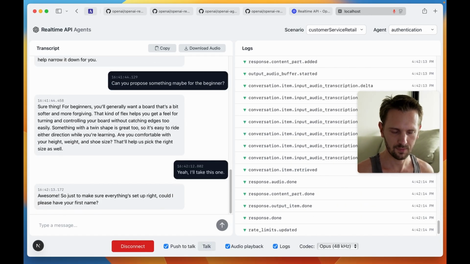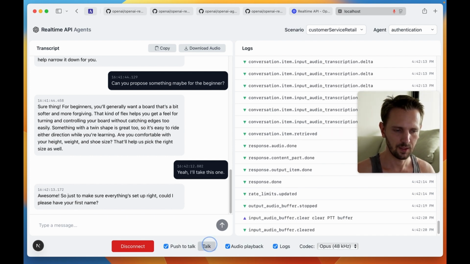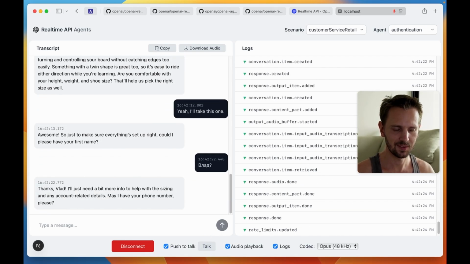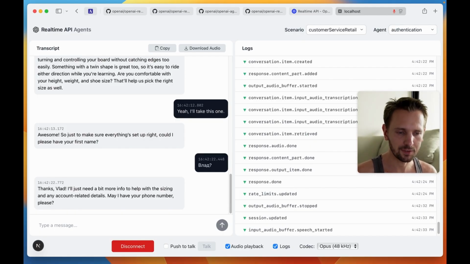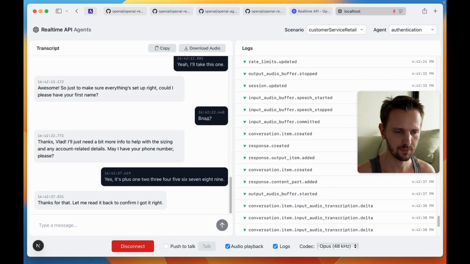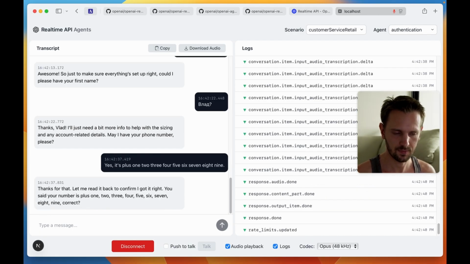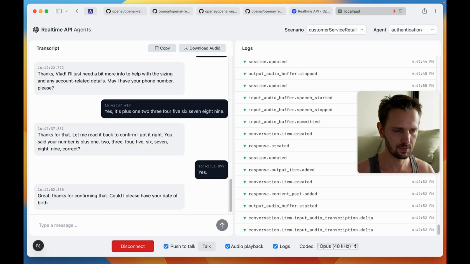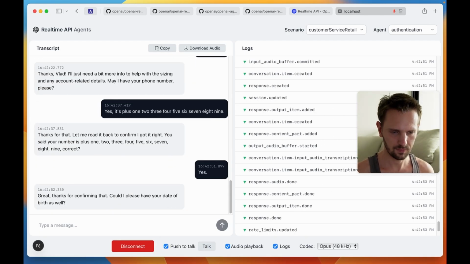Awesome. So just to make sure everything's set up right, could I please have your first name? Vlad. Thanks, Vlad. I'll just need a bit more info to help with the sizing and any account-related details. May I have your phone number, please? Yes, it's +123456789. Thanks for that. Let me read it back to confirm I got it right. You said your number is +123456789, correct? Yes. Great. Thanks for confirming that. Could I please have your date of birth as well?